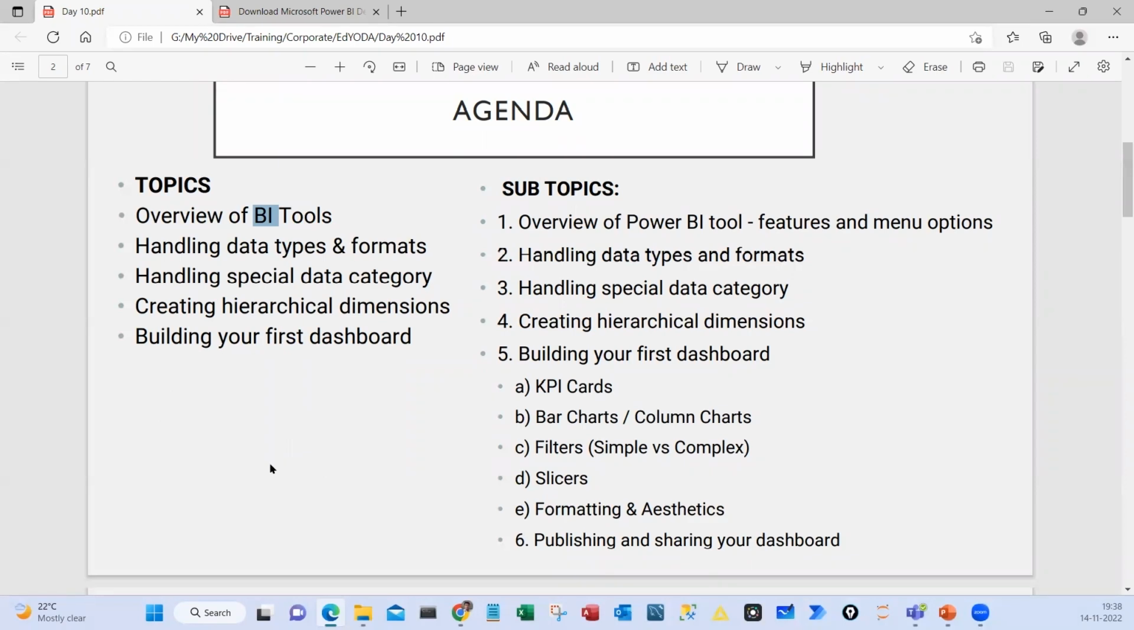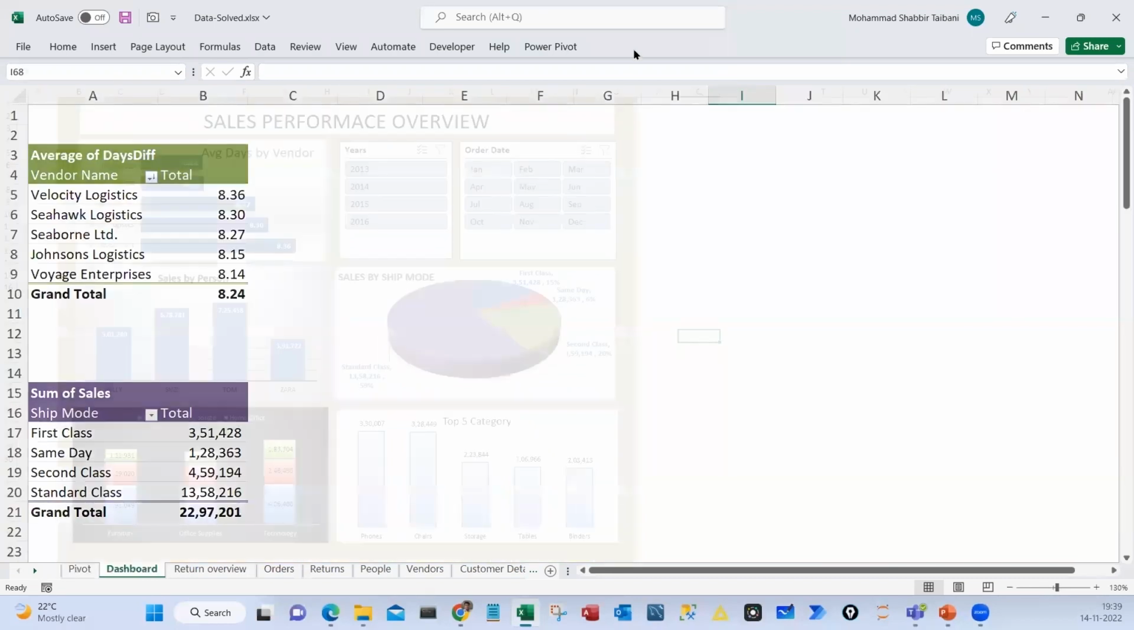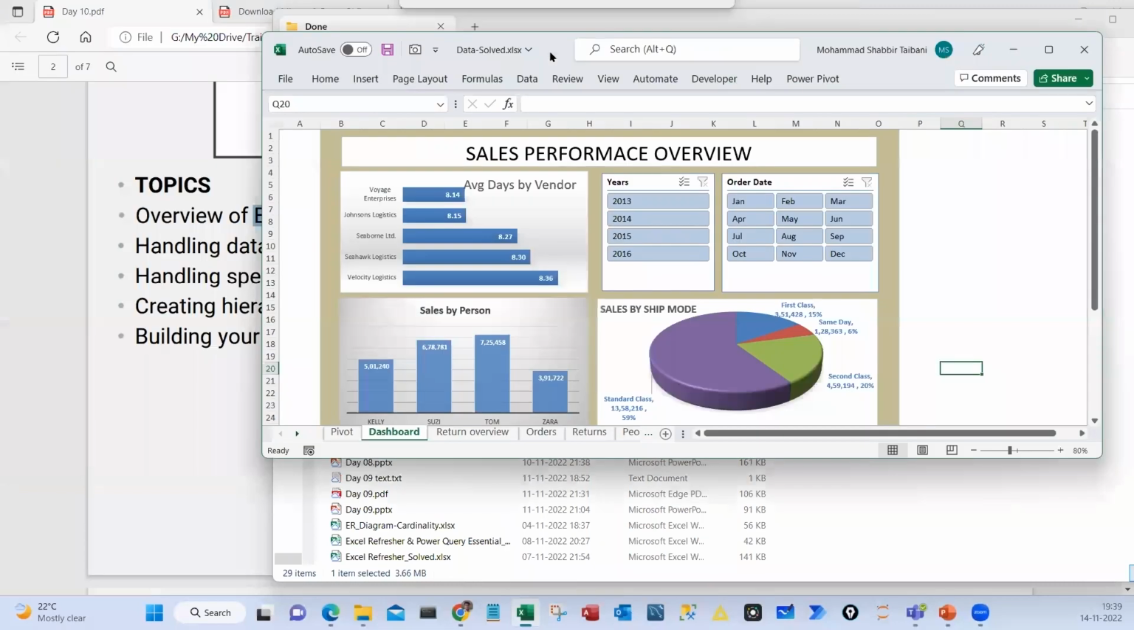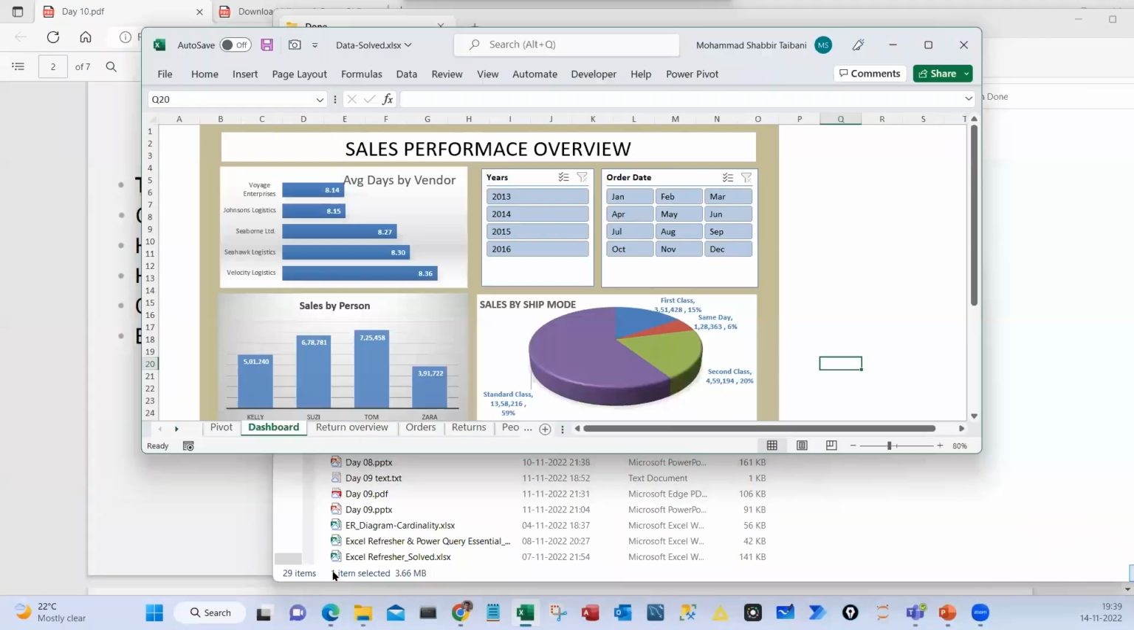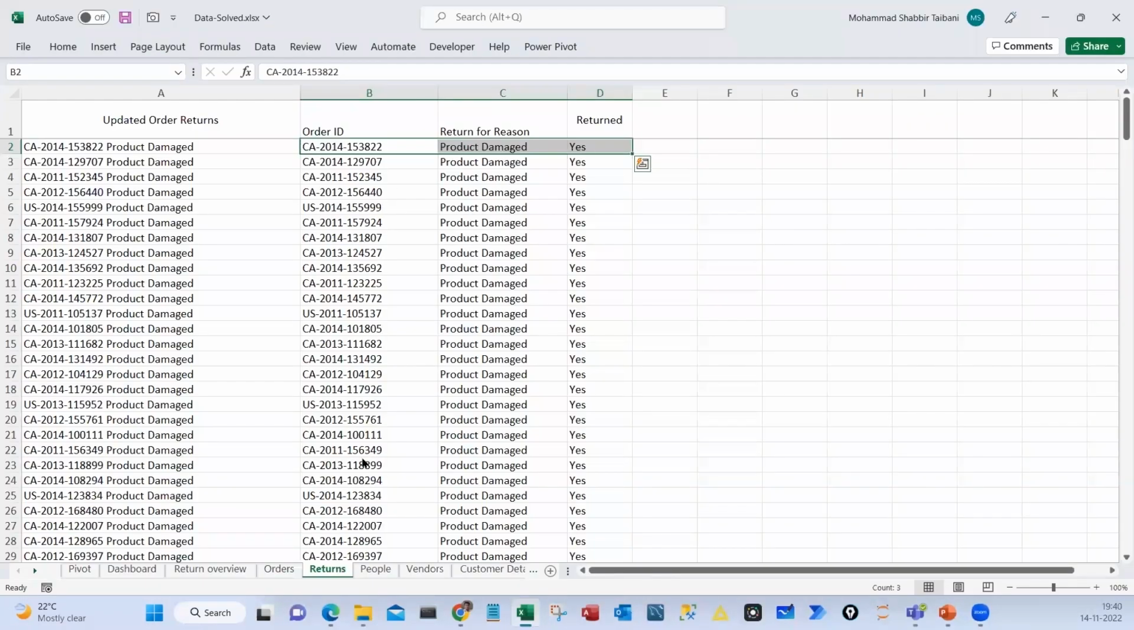Then we create a pivot table, then we create a nice dashboard, and then we share it through email. So this file I have created, a very nice dashboard. I have to share this dashboard with you, so I have to share this file with you. What does this mean? I am sharing the raw data also, because if I remove the raw data, you will not be able to do this interaction, right?